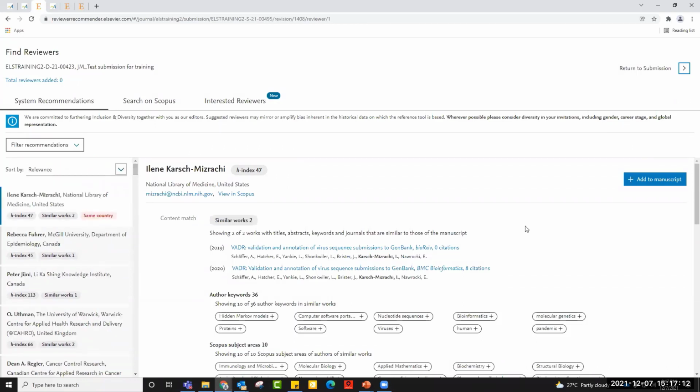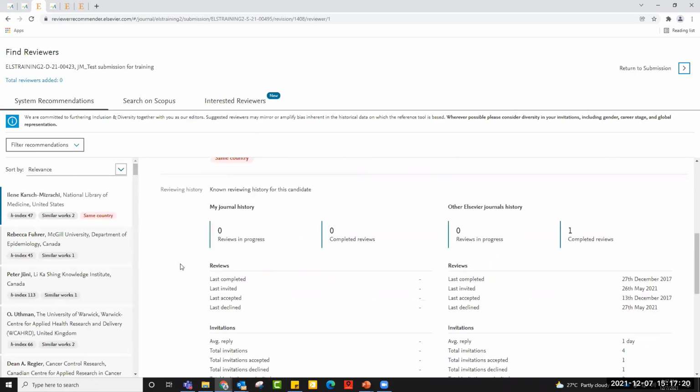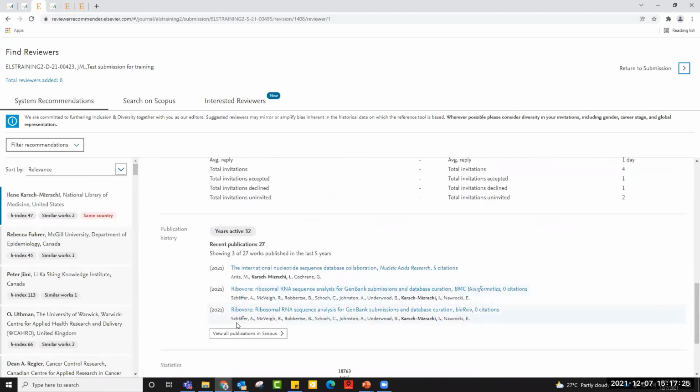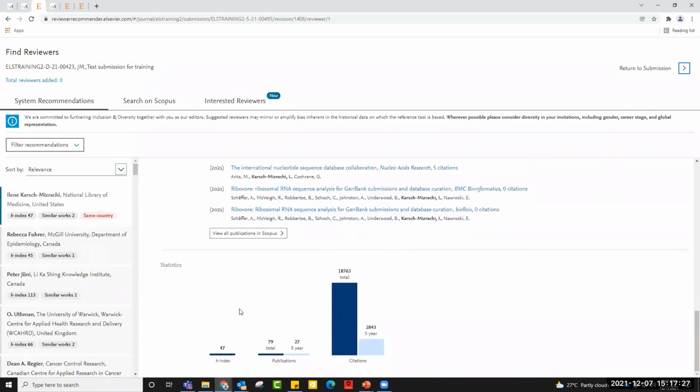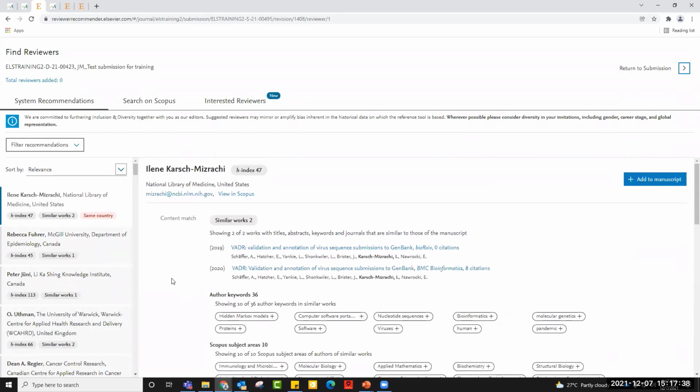If you take a look at one of the reviewers here, you will be able to see the similar works, the author keywords, the subjects, Scopus subject areas, journal history, other Elsevier journals history, and their recent publication history. Down here you will also see the H index, publications, and citations. Based on all of this, you can determine if this person can be invited to the paper or not. Another question which might come to your mind is: okay, 100 is too much for me.